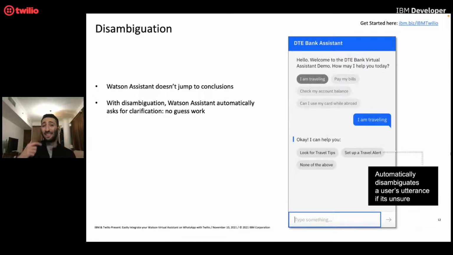Another very interesting feature is disambiguation. This is pretty cool because sometimes a user types something very vague, like in this case, where he only typed "I'm traveling," but you have many intents regarding travel. The assistant is not going to jump to a conclusion. Instead, it understands that traveling is vague, and it asks the user whether it can help with travel tips or travel alerts. It disambiguates what the user is asking by giving some choices, which helps the user get exactly what he wants.